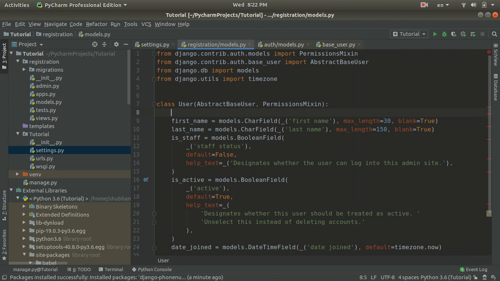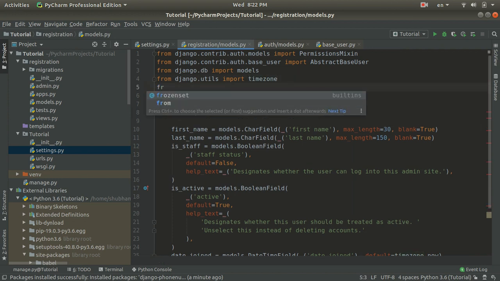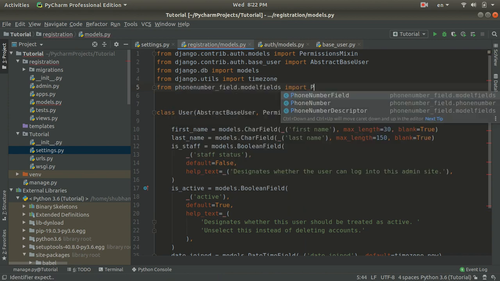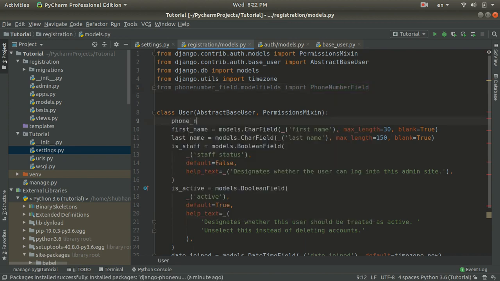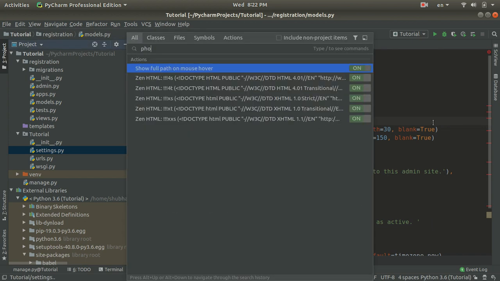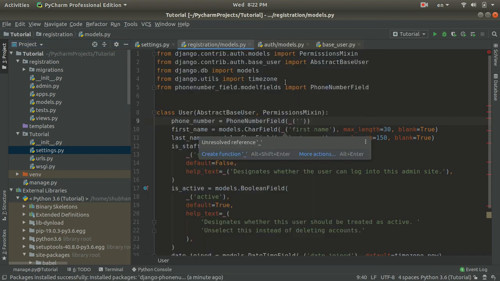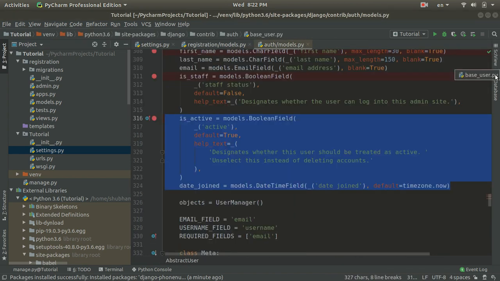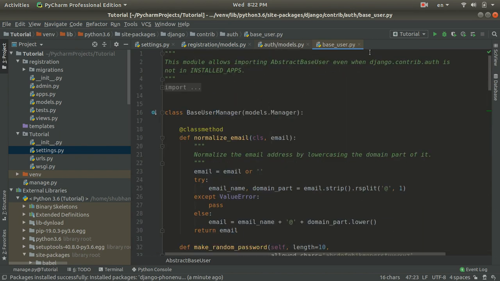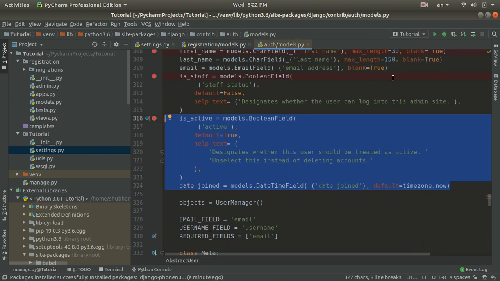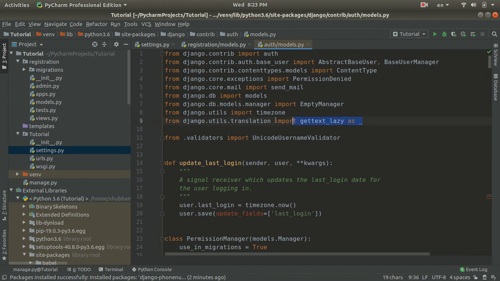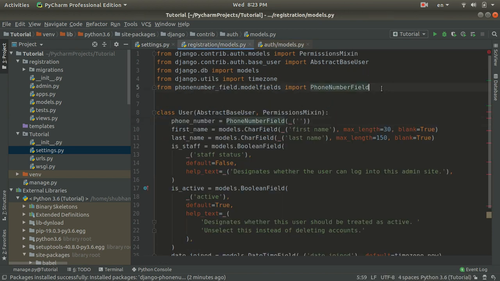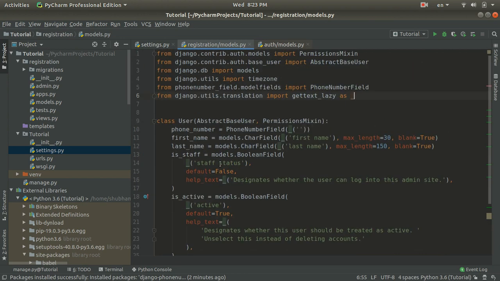So now I can implement the from phonenumber_field.modelfields import PhoneNumberField. So now I can have this phone number. And we can see that it is an error, because for this underscore to work, oh gosh, for this underscore to work, we have to import this class. Now it will work.